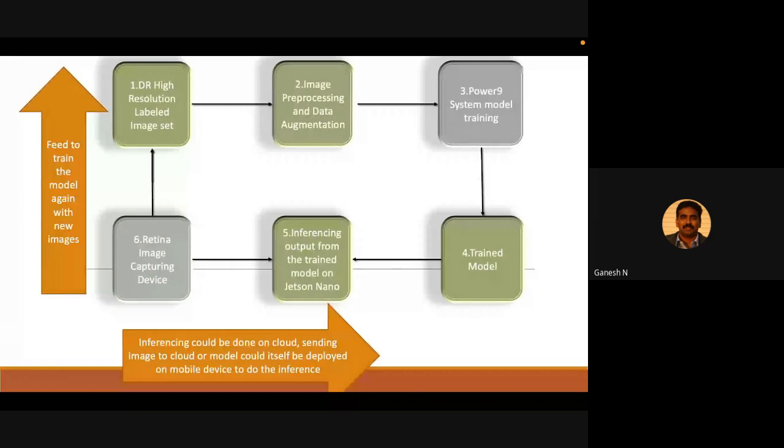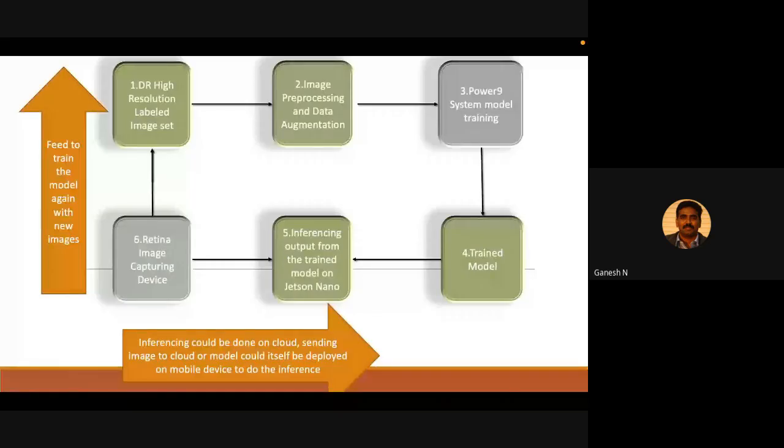And then the sixth is the retina image capturing device. That means in the doctor's office, you may have a retina image capturing device which will keep on feeding the data to number one. And then fifth, okay, sorry, we have to go in this direction actually.